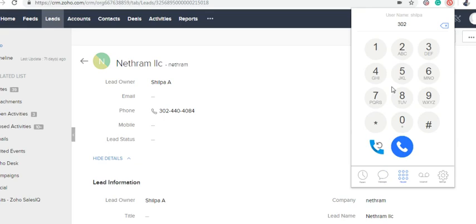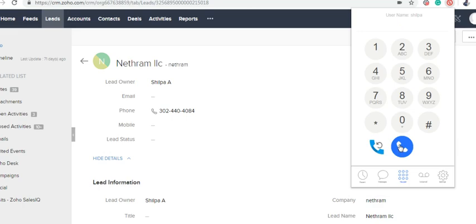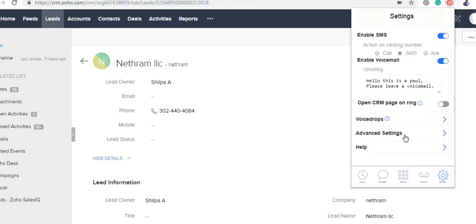Wait a second. Now I'm going to call from this number. So when I call, the person receiving the call sees the number that I have entered as a caller ID. I'm going to hang up. Now I'm going to call from another caller ID.